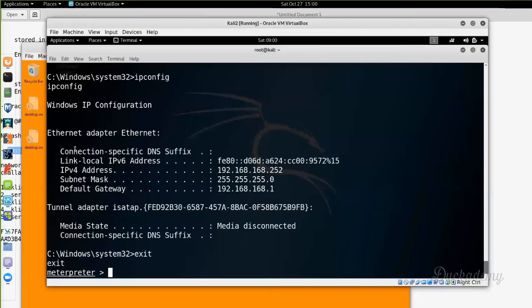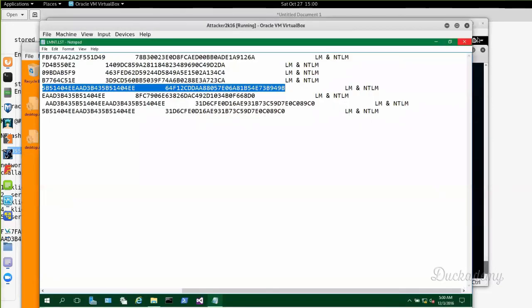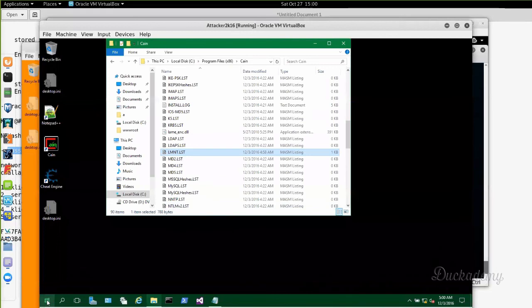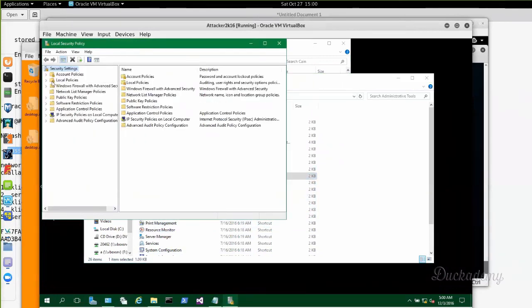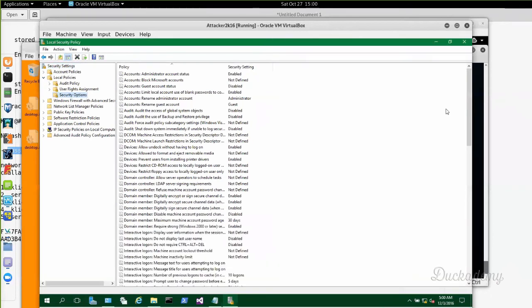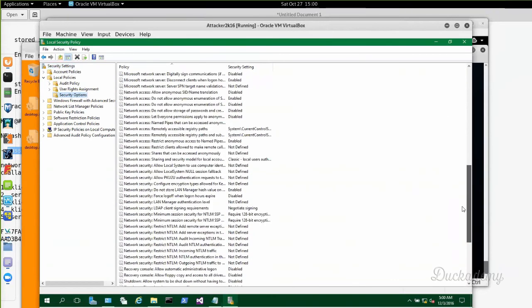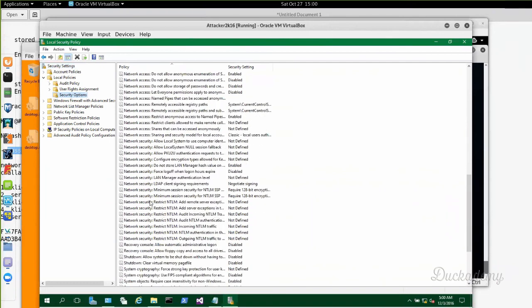To tell you honestly, since Windows 2016, there are some built-in defenses against this kind of attack, but it is not turned on by default. If you go to the local security policy, where is it? Local security policy, here it is. If you go to local policies, security options, there is the network security: restrict NTLM family.